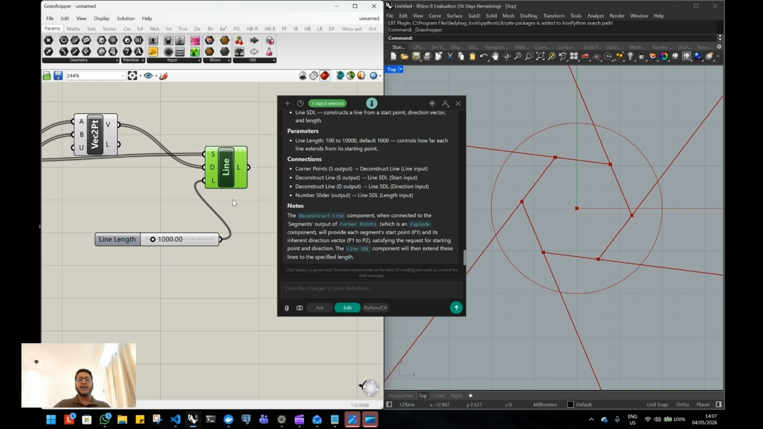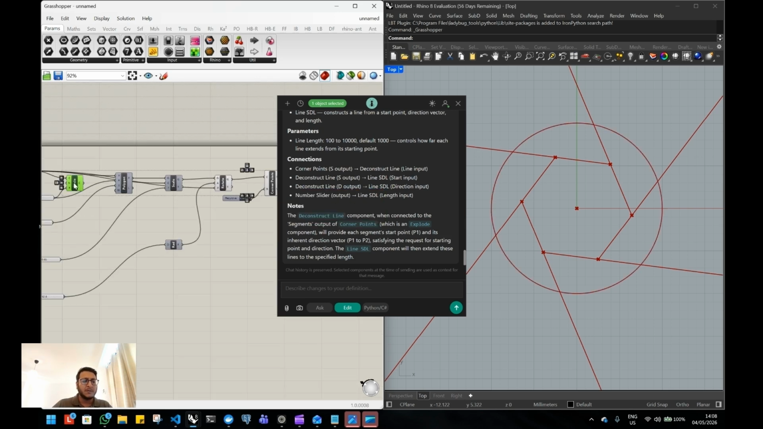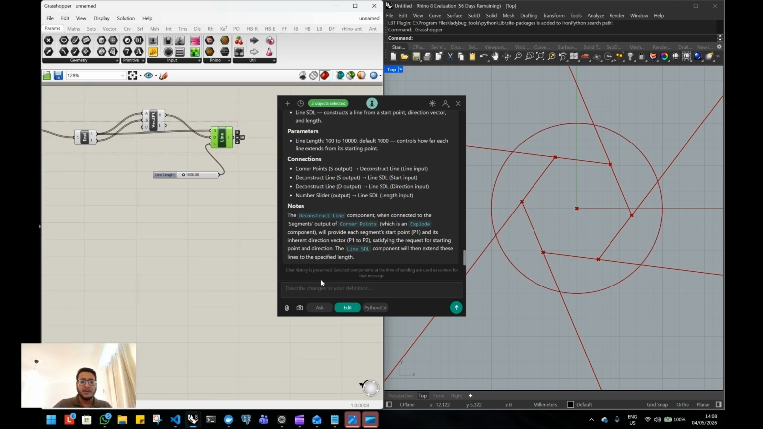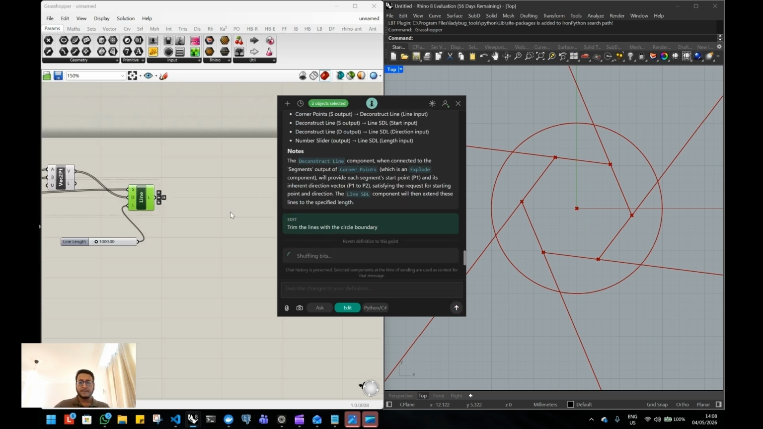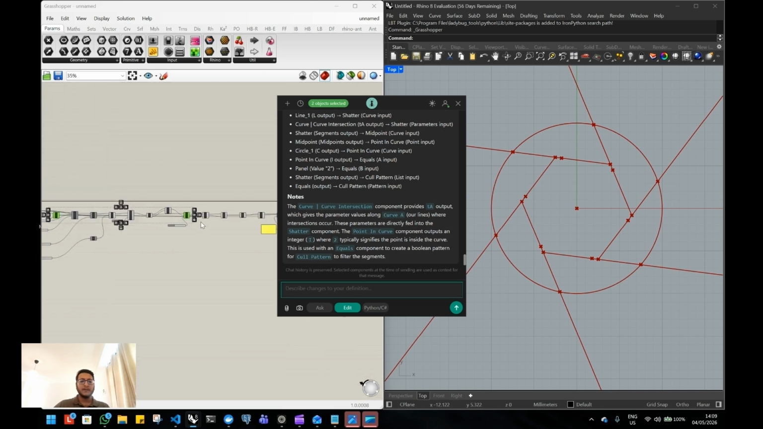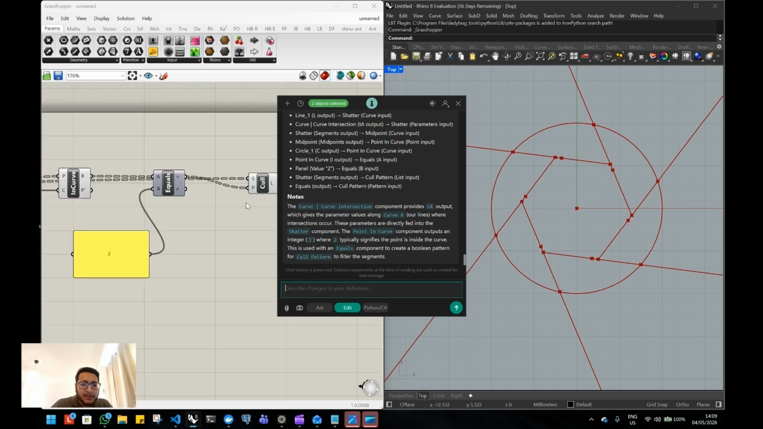And now I know that for this, I want to select the lines and the circle. I don't need anything else. So I'll just select the circle component and the line component. And I will just say, trim the lines with the circle boundary. Okay, so it generated this definition.